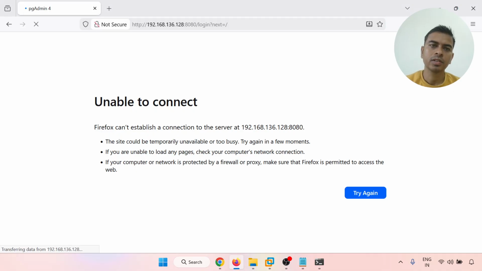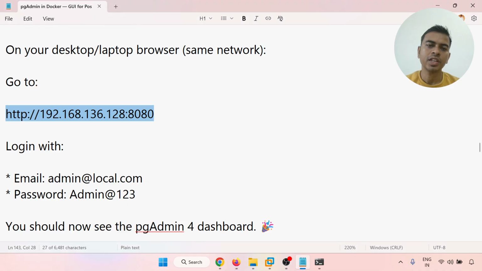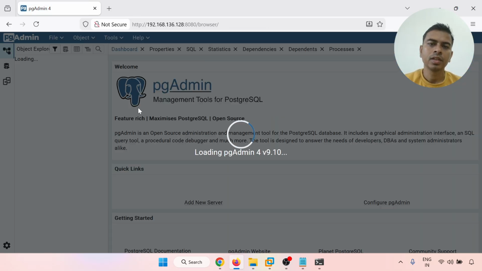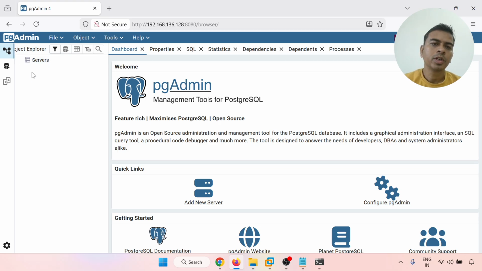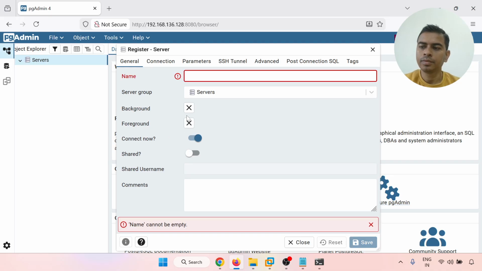Let me check one second. Once again, it will take some time to start. So here I started. Now this is my username and this is the password, capital A, admin@123. So we have logged in, but we have not registered the server. So we have to register the server with the server details. So register there.